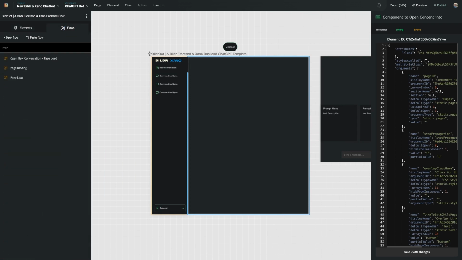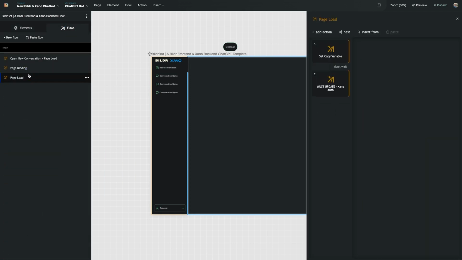The first thing that happens by default every time you open a Bildr page is there's a flow called page load. You can change this if you want to, but personally, I don't think I ever do. Page load triggers every time the page loads, whether that's loading on the URL or if you open a page into a container, that page load flow triggers at that moment. And so in this case, whenever we load up our homepage, we do a couple things.